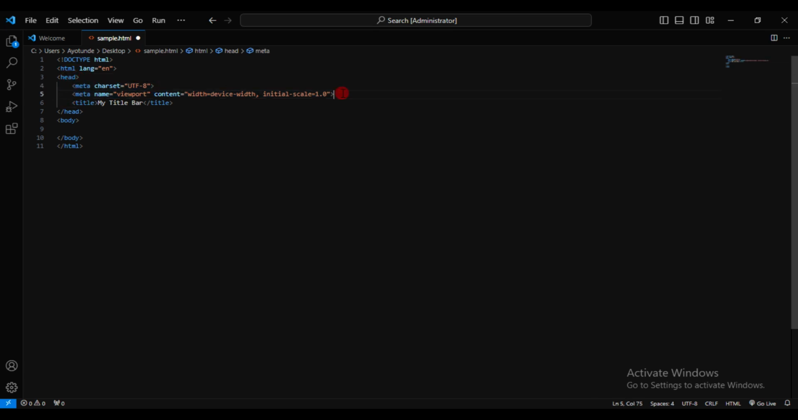Now, like this one here, this meta name equal to viewport is telling the browser to make the width of the entire page equal to the width of the device we are using. That is, if you are using a device that has a width of 1366, then it is going to set the width of that web page to the width of that device. And it's telling it that the initial scale of the web page is 1.0. That is, it should fit. It shouldn't zoom. It should fit on a specific device.